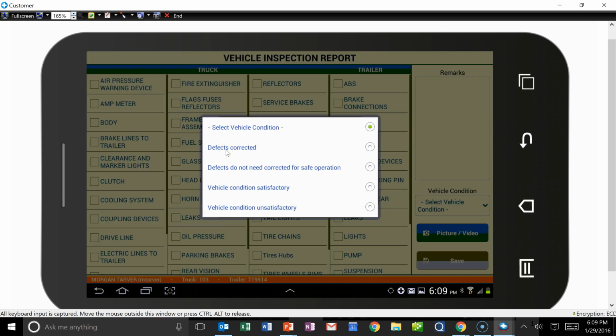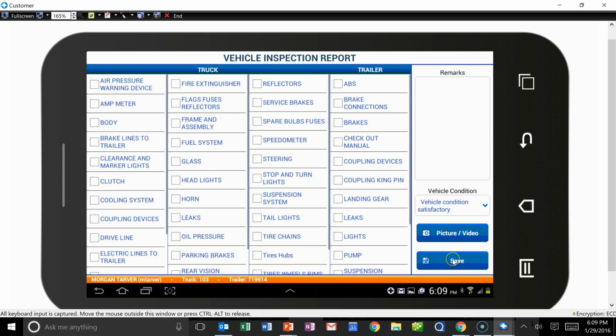There are 4 different options: defects corrected, defects do not need corrected for safe operation, vehicle condition satisfactory, vehicle condition unsatisfactory. If you choose one of the first 3, then the software will allow you to proceed. If you choose unsatisfactory, it will not. So I'm just going to choose satisfactory. And I'm going to click the Save button.